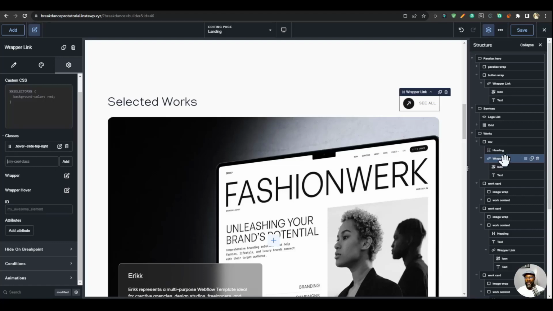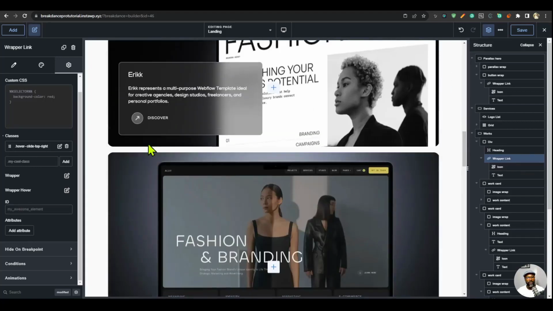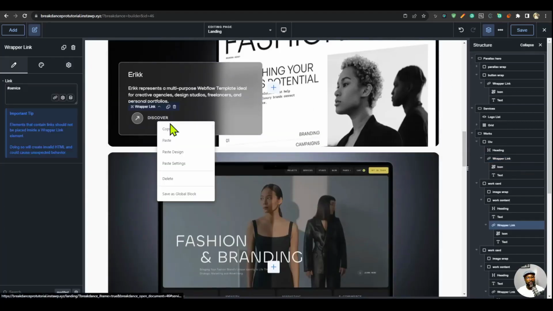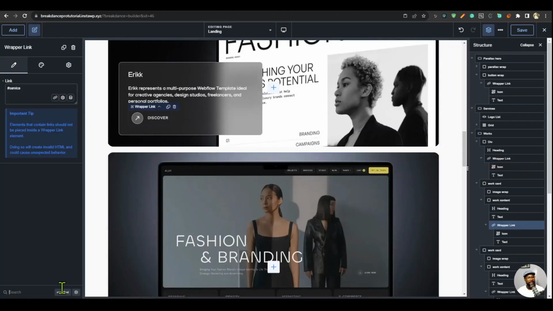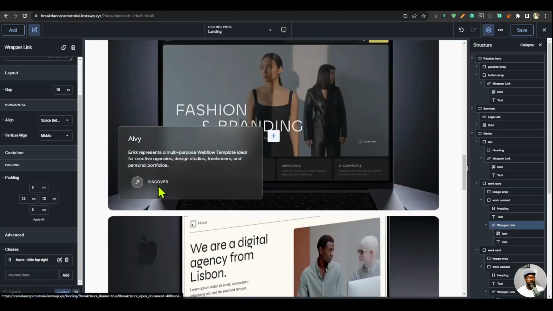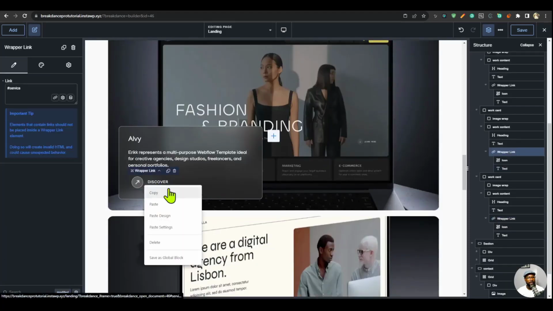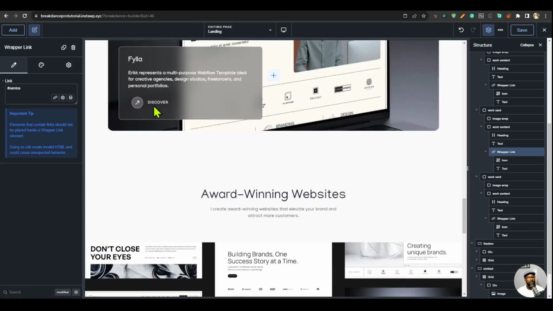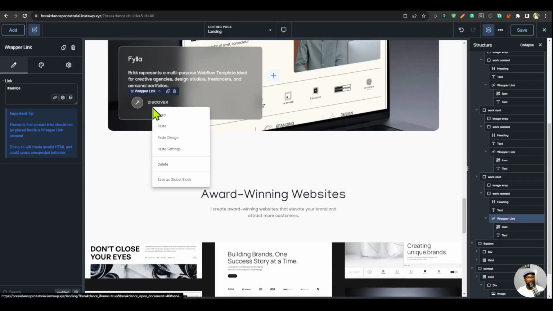And to copy this class to the next button, which is going to have the same class, I'm going to copy and paste settings. If you check modified, you're going to see that it has that class applied, hover-slide-top-right. Then I'm going to come here also and paste settings. Pasting settings basically applies that class to all of them.